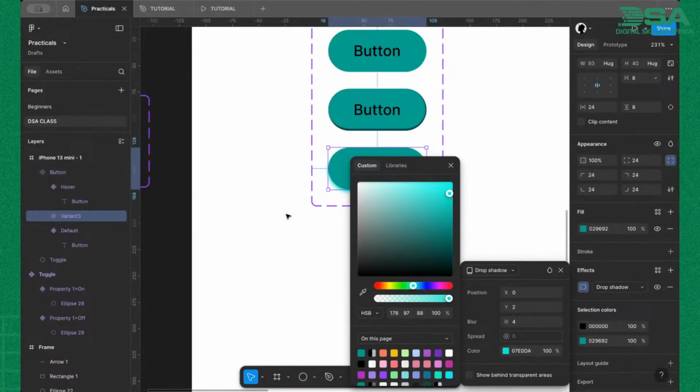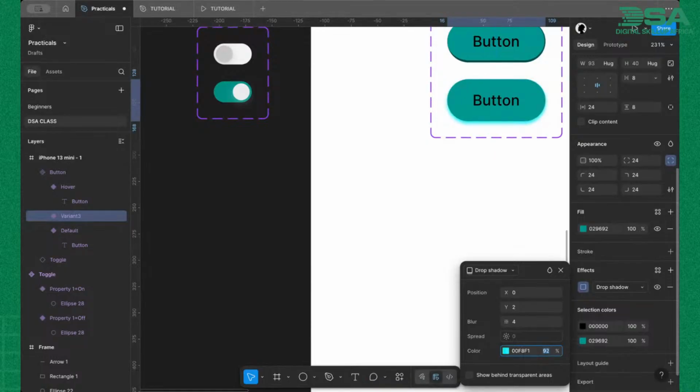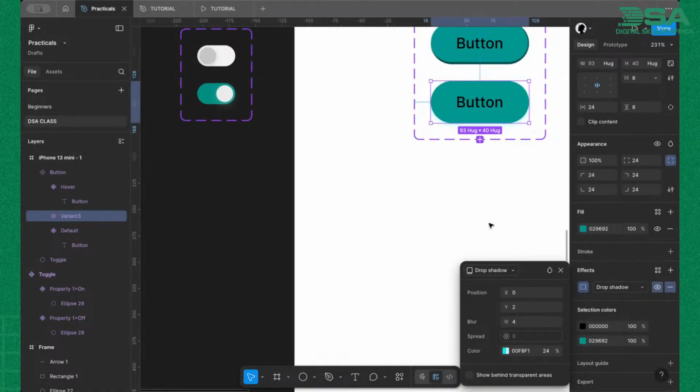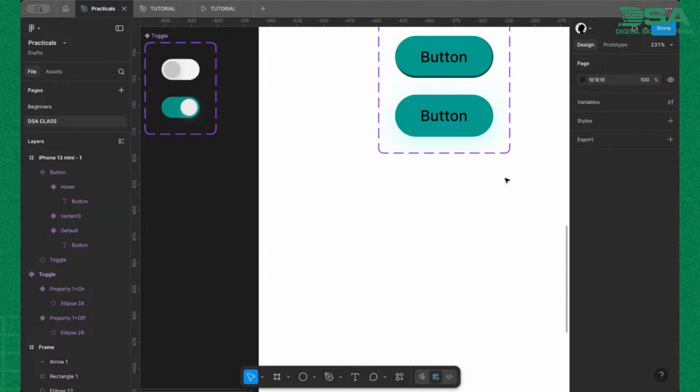Let me bring this to our gaze, but like a lighter shade of that color, and of course not 100%. Let's make it 24%. Great. And then let's increase the blur so that we have it all over. Yes, this is perfect. Let's make it three. Let's make it four, so that we have it like a glow just coming out of our design. Yeah, this is good.